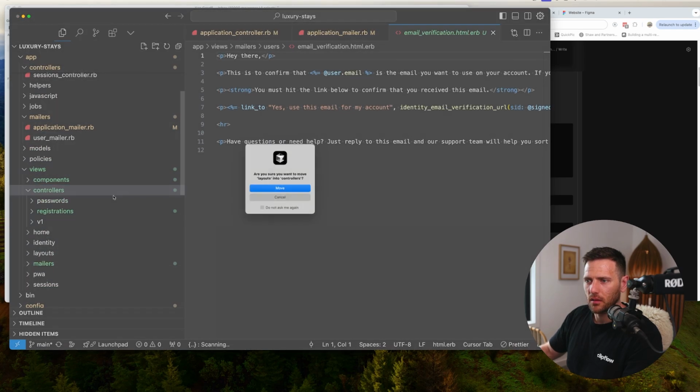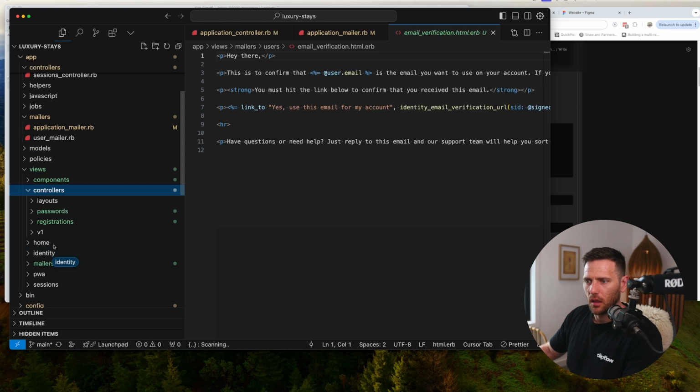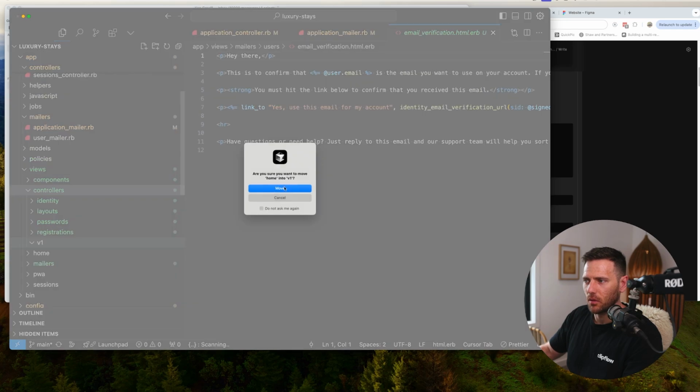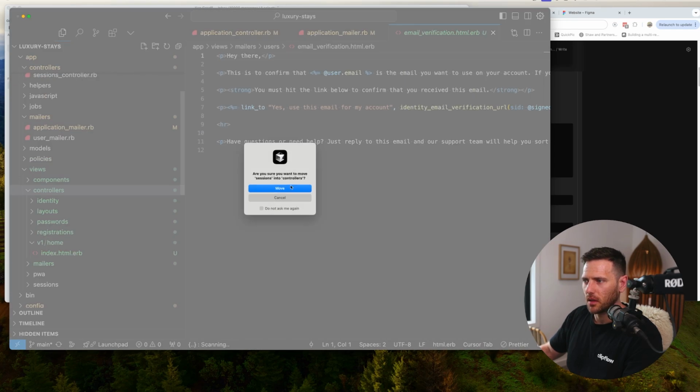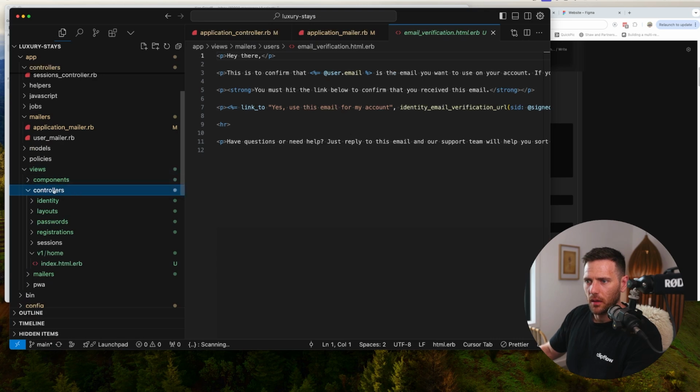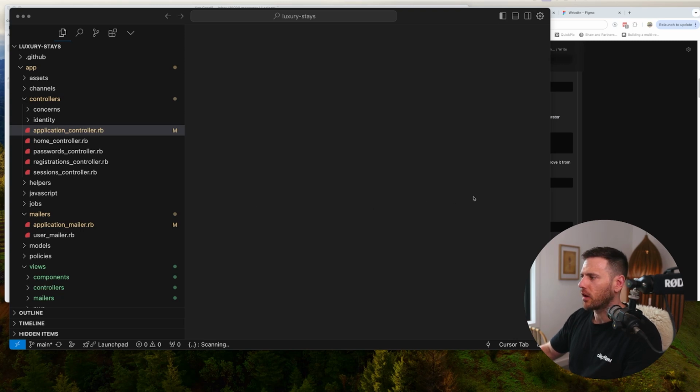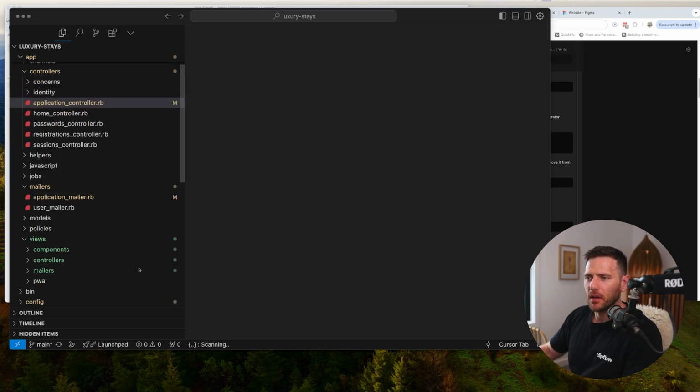We've got layouts, identity, the home controller, which is technically going to be inside of V1 here. PWA, sessions will also be in there. And then we've got components. All right, so now in our views, we've got views, components, controllers, mailers, PWA. And we've probably broken everything, but that's fine. We can fix it all. And let's just have a look here.